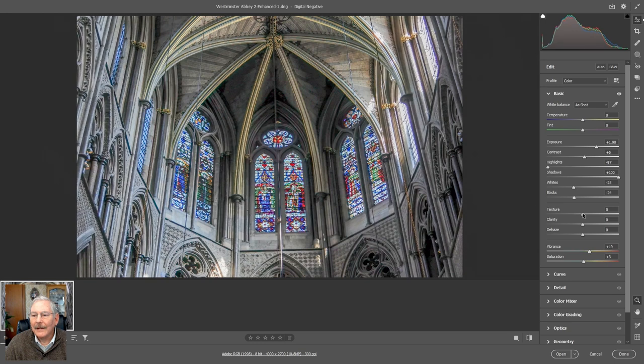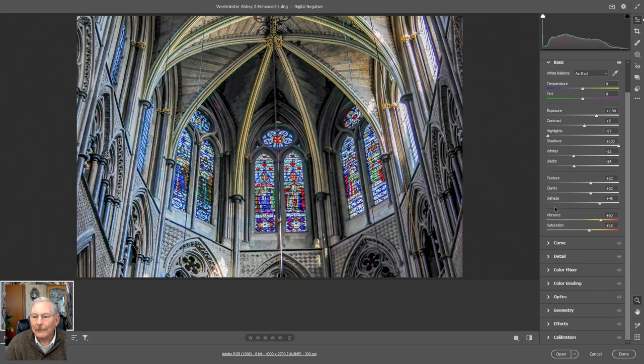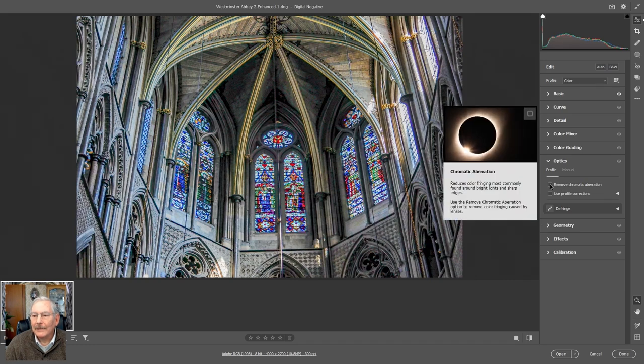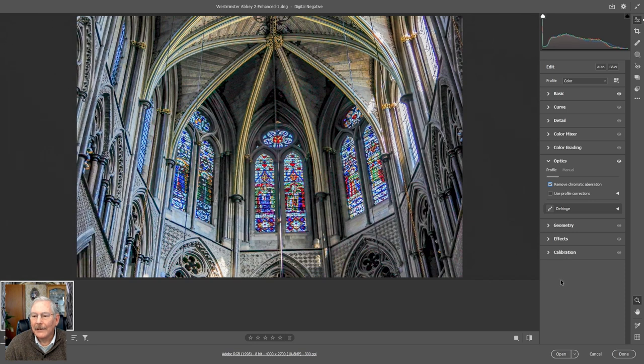Take a look at adjusting the texture, clarity, and dehaze. Even though it's not an outdoor picture, it gives you a nice rounding of the tonal range within the image. This picture can stand just a touch more vibrance and maybe a touch of saturation. I'll go into the optics and always want to select remove chromatic aberrations on the image, and we'll go ahead and load the photograph into Photoshop.